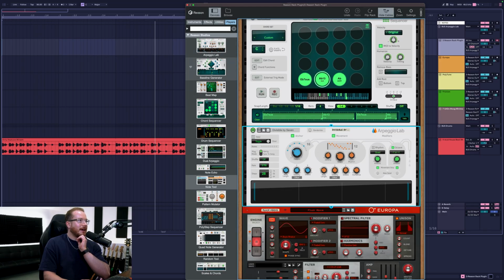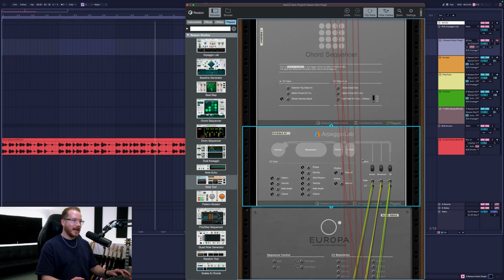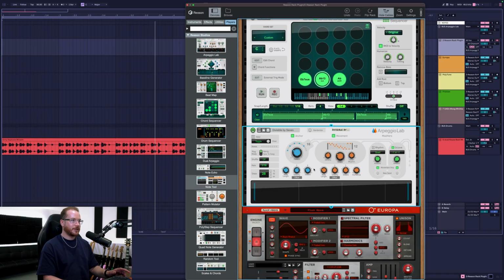Reason is starting to get a really, really good selection of players, I think. I was super stoked with Random Tool and Note Tool. I think they were fantastic utility players. This Arpeggio Lab, I think this might be my new favorite player, mainly because I really like arpeggiators. I feel like it's super simple, super intuitive to use, but also gives you an incredible amount of customization options. And I love the fact that you can split these different parts and play with CV routing to change parameters. This is great. I don't really have any criticisms of it, I don't think.